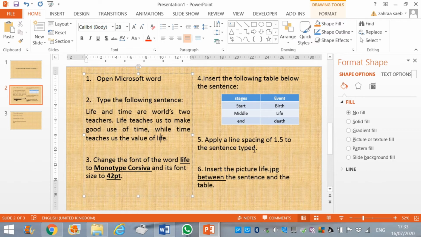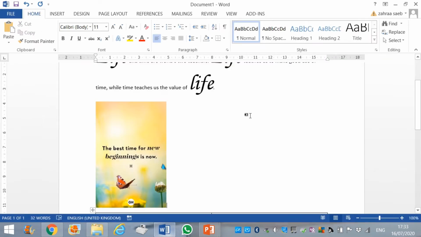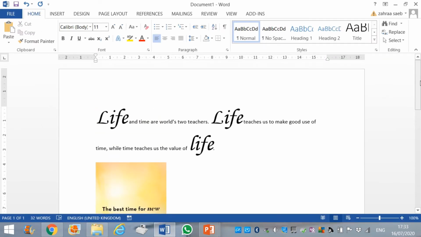We shall work it. Apply a line spacing of 1.5 to the sentence typed. This sentence that I have typed, I must apply line spacing of 1.5. What is line spacing? It is the space between the two lines. This space is its line spacing.